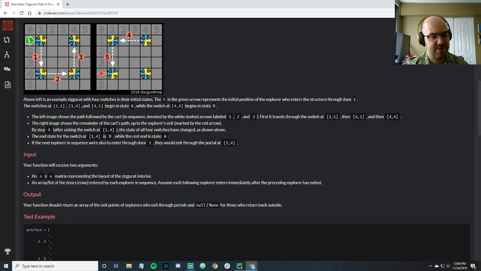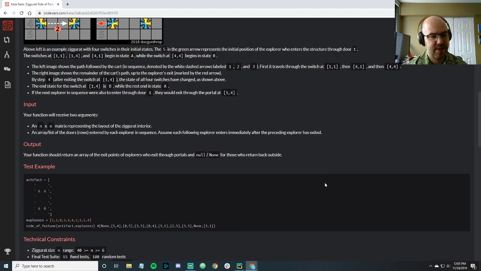Input: 2 arguments. An n by m matrix representing the layout of the ziggurat interior, and a list of the doors, that is rows, entered by each explorer in sequence. Assume each following explorer enters immediately after the preceding explorer has exited. That means that whatever the states of the switches were when Explorer 1 left have to be preserved as Explorer 2 comes in. Output: your function should return an array of the exit points of the explorers who exit through portals and null/none for those who return back outside. I'll be using Python for this, so it's going to be None.